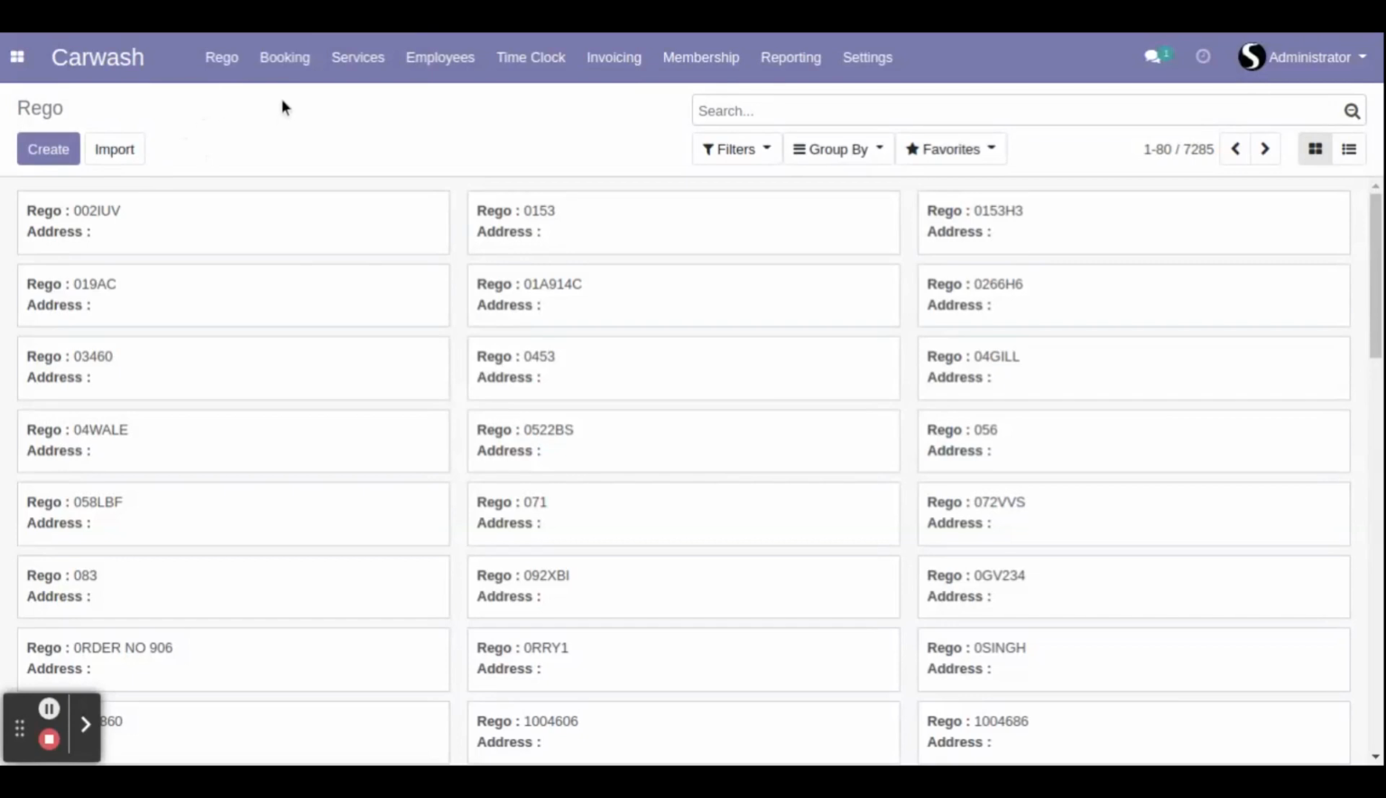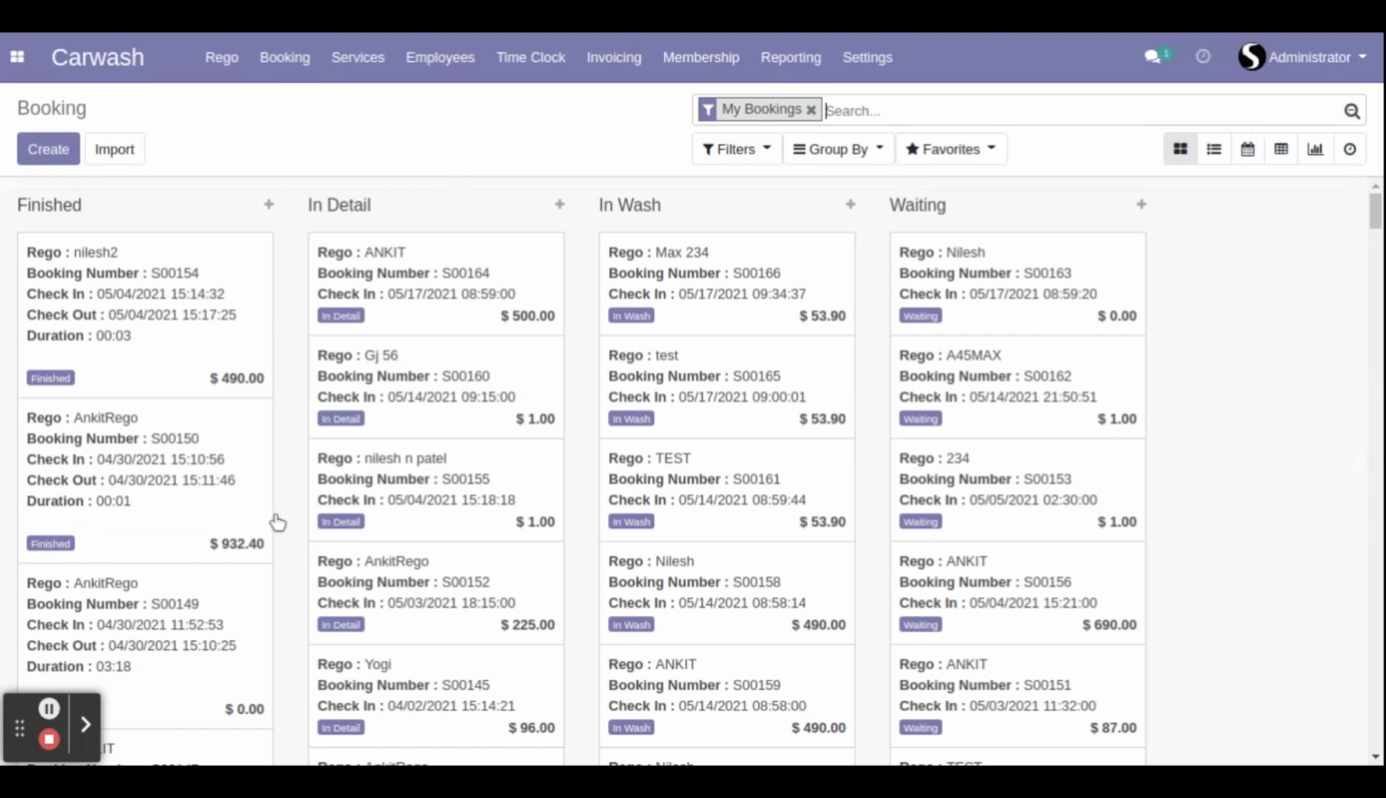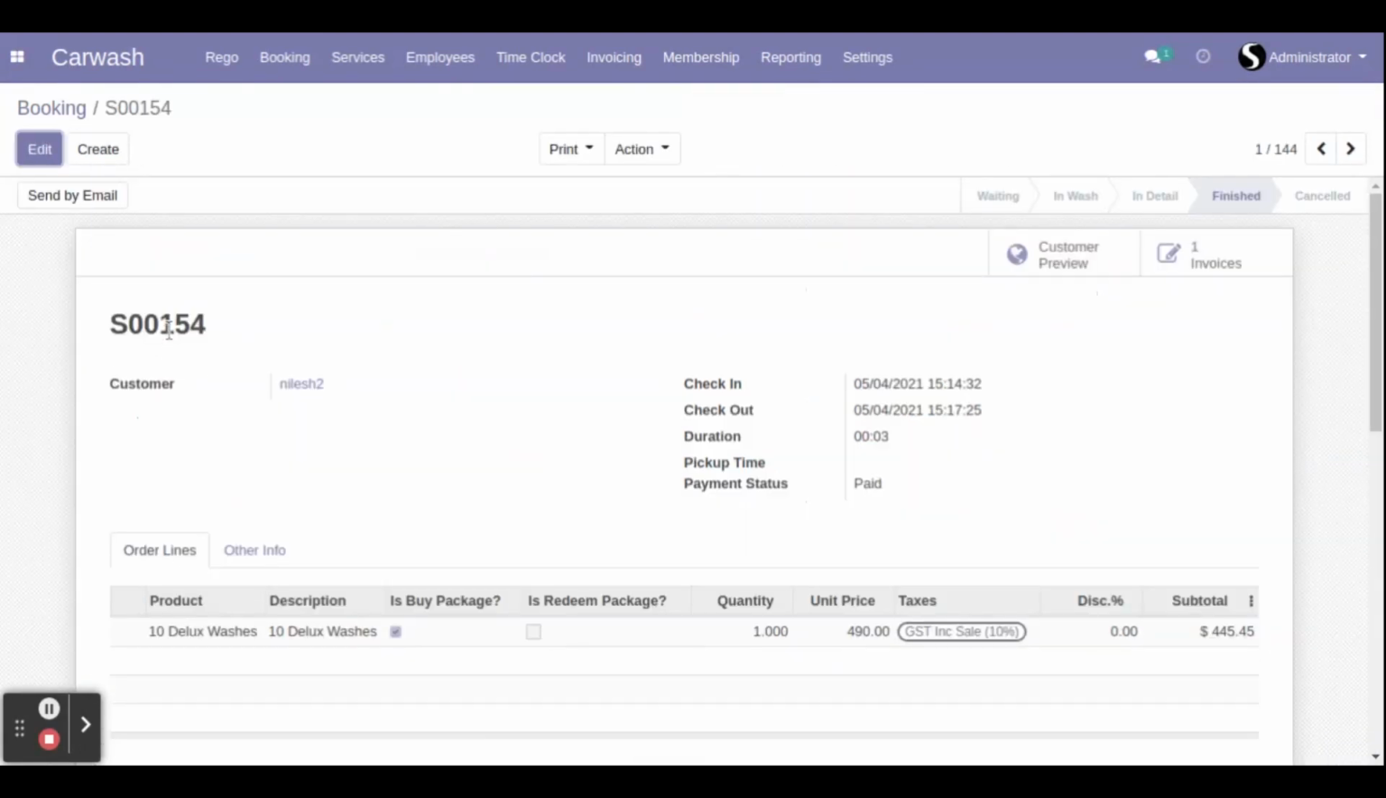Okay, here is our backend application. Everything we do in the mobile application will synchronize with this backend application. If we create a new car, that will be added over here. If we create a new booking, that will be synchronized with the mentioned stages over here, that is, in wash, waiting and finished. So from here we can see all the details associated with that specific service we have created.